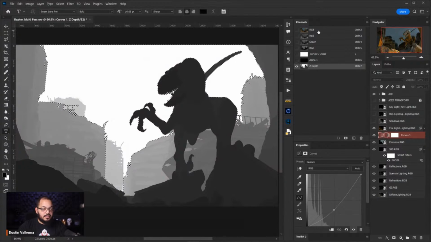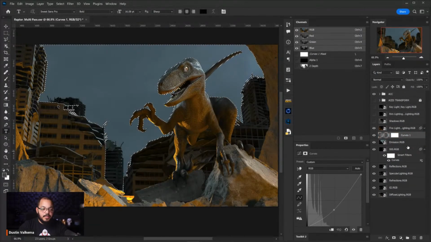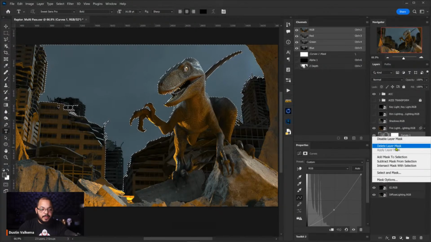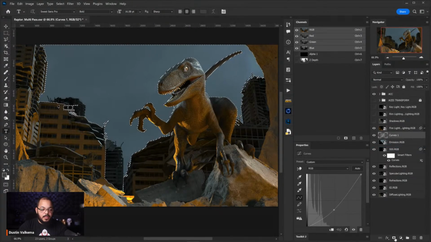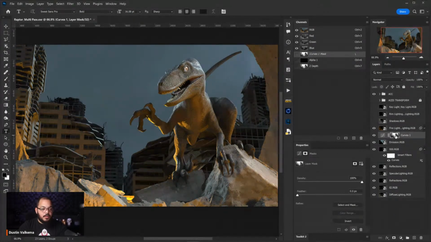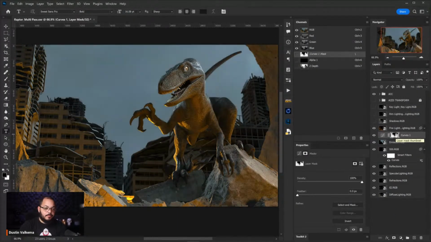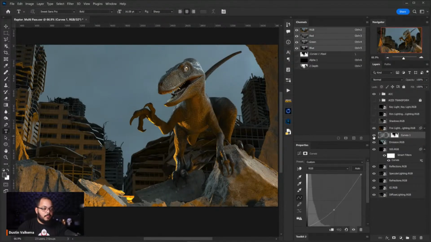So we can select this, and now we'll right click our layer mask and delete layer mask, and then click our layer mask icon down here at the bottom to create a new one, and we'll have to invert it. There we go. So now we're only affecting the foreground with these darkening adjustments, which allow us to now manipulate our rim light and our key light a bit more independently.